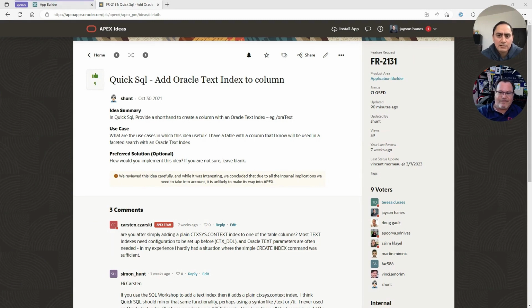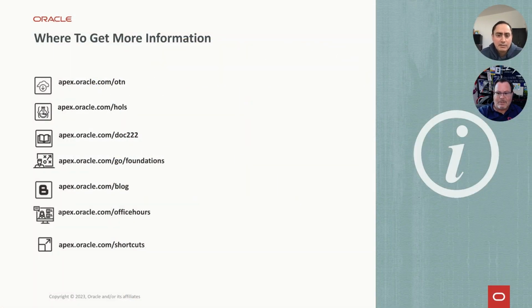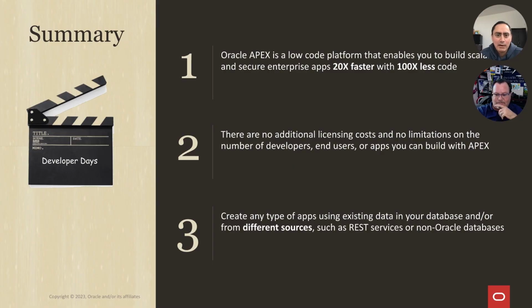Awesome. Thanks, Jason. If you are excited about Apex, hopefully we got you excited about Apex. And if you want to learn more about it, Apex, once again in summary, is a low-code platform that enables you to build scalable and secure enterprise apps 20x faster with 100x less code.